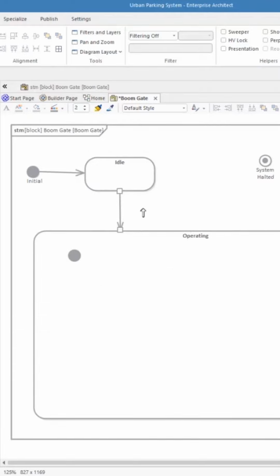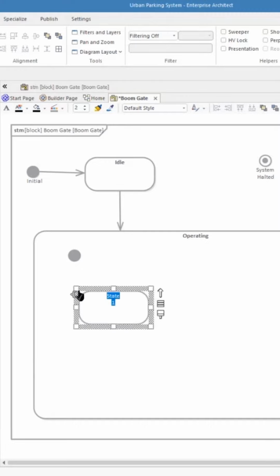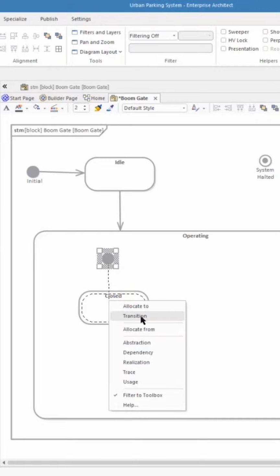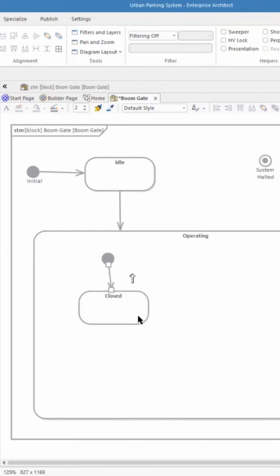So what I'm going to do now is put some substates in here, and I'm going to put this one as closed. I'm going to put in a transition from this one into the closed. We're going to have an opening state. So let's just put one of those in so we can see what's going on here. And we'll draw a connector between there.